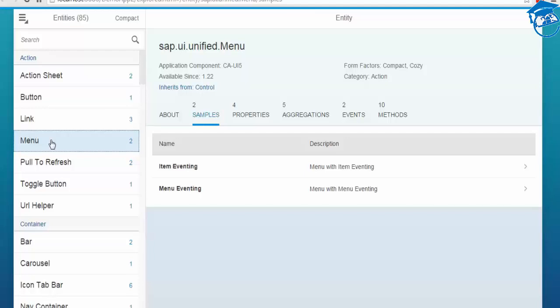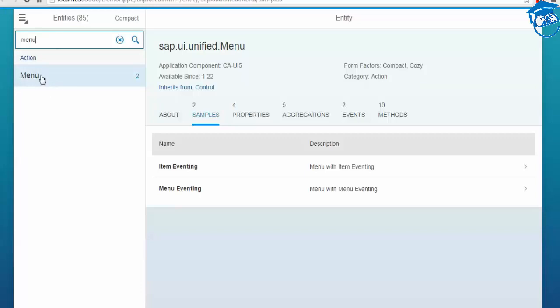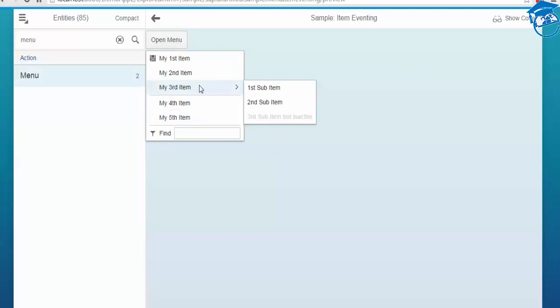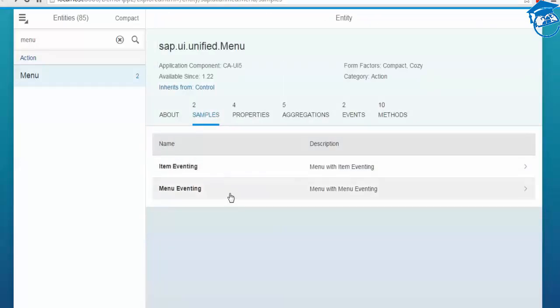In this explore, you will find the control which you are using. Suppose I am using a menu control in my project. I'll come here and type menu in the search bar, and it will appear. Whenever I click on this, the detail page of this menu will be shown, and it has item eventing and menu eventing. These are the two samples. When you click on this, there's an example shown. When you click on open, this is item eventing. We have another one, which is menu eventing.